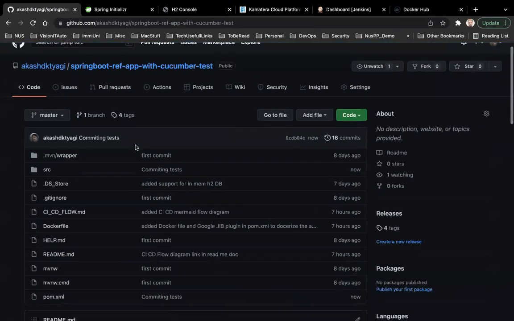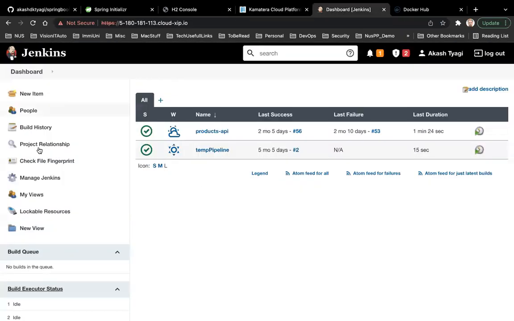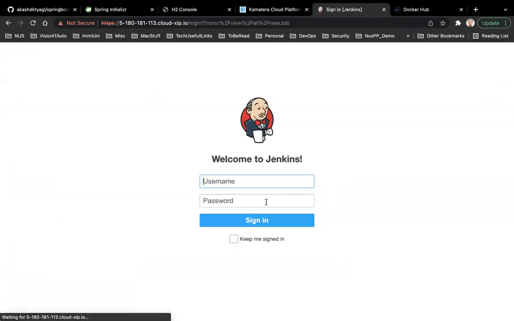Now I have to configure this to run with my Jenkins, and I have a Jenkins instance already with me, which is this one. This is my personal Jenkins instance, and I will use this for creation of this pipeline. Now I can go and start from new item. Okay, I have to log in first. Let me log in.